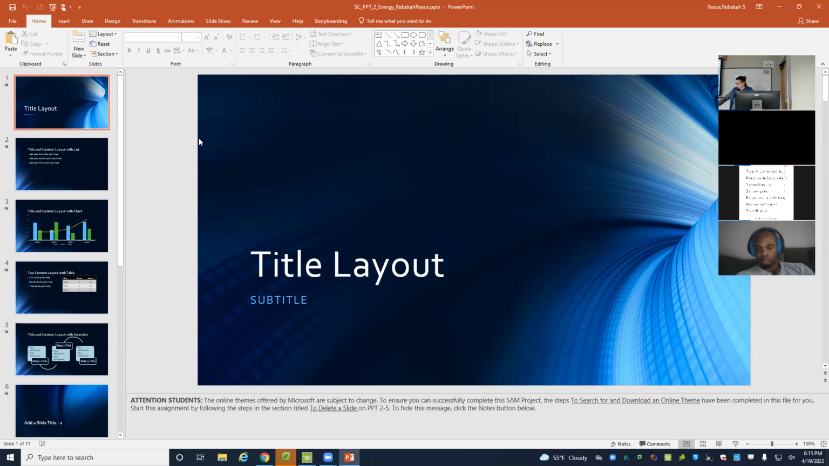All right, let me get to where we're going to start here. If you're following through your textbook, the second thing they have you do is to search for and download an online theme. That is how we get to what they've provided for us with this start file. It's an online theme that they've downloaded. If you follow along with the instructions in your textbook, it has you go through the online process of doing it. But we don't need to do that. We're just going to start with our start file.